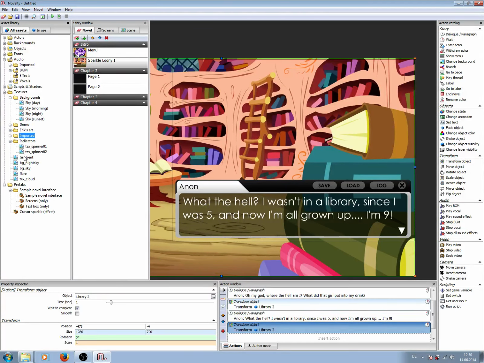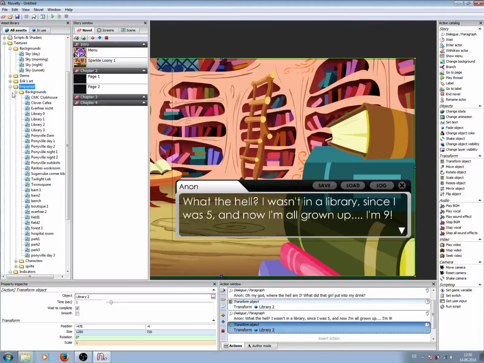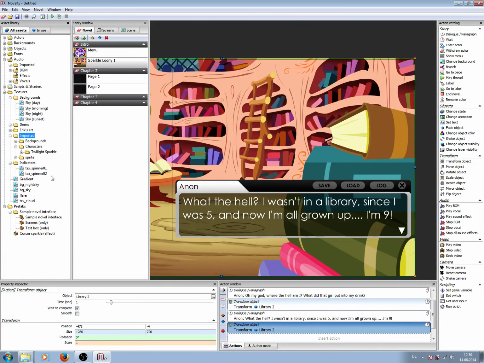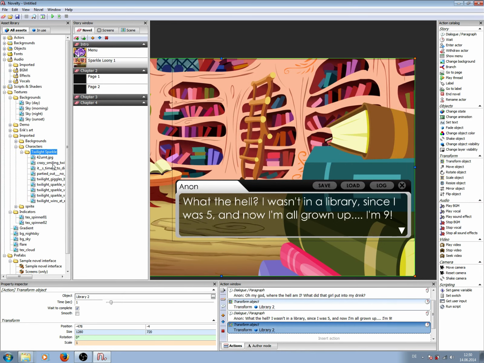Okay, so now we have an appearance by our favorite librarian, I think. So let's find her. That's audio, textures, import it. No, I don't want a background right now. I want a character, and that's Twilight Sparkle.